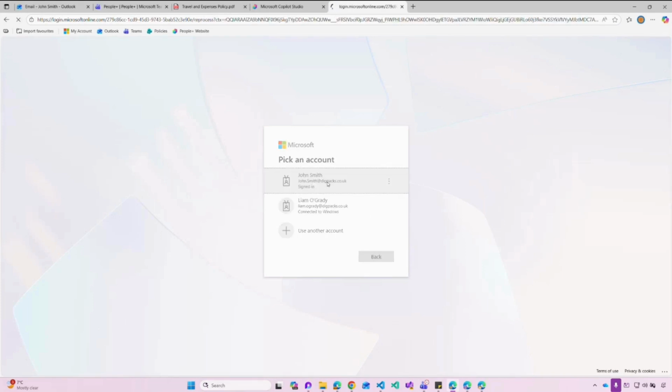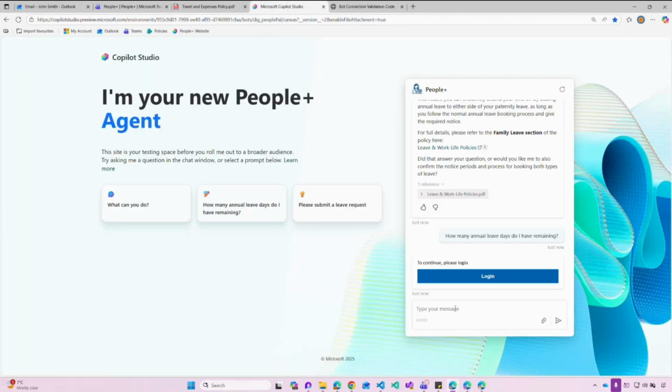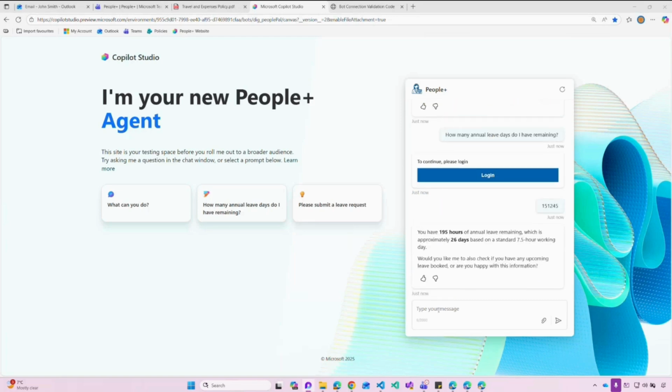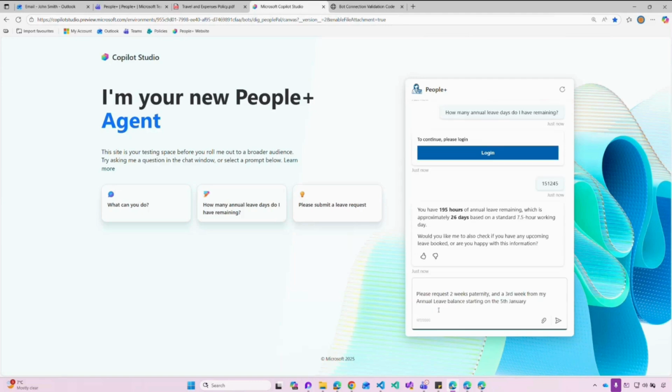So the agent has shared a link to log in via his Microsoft account with all of the protections that come with that, to provide an OTP that he can then provide to the agent to authenticate himself. Once this has been done, the agent has no issue querying the data in the background and providing the information to John.